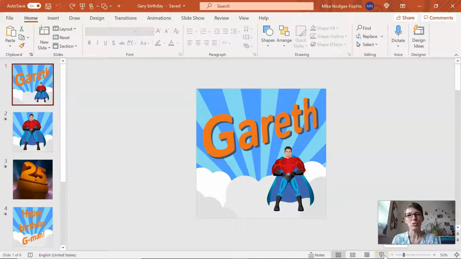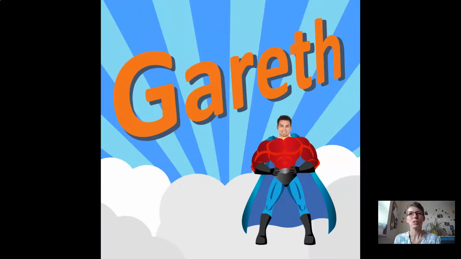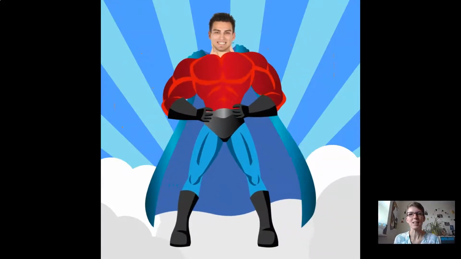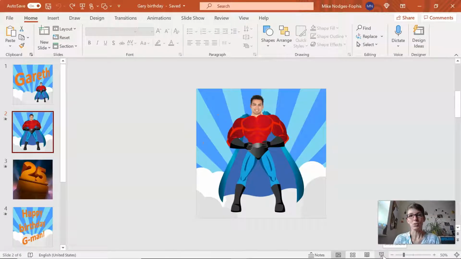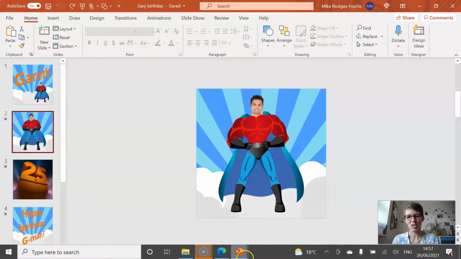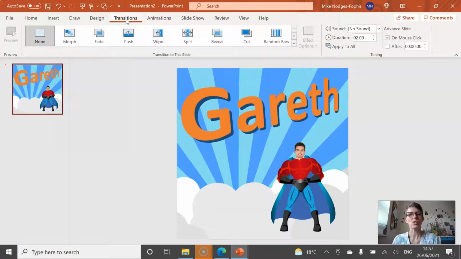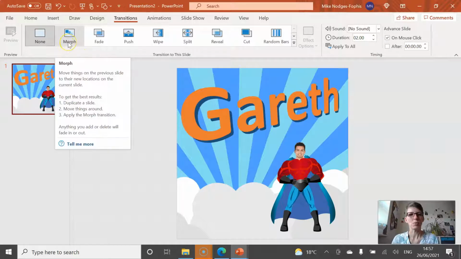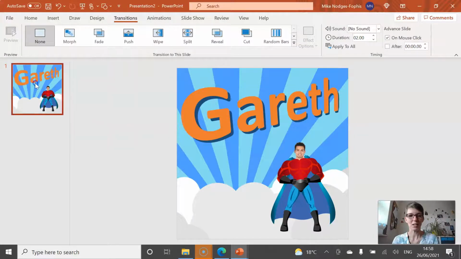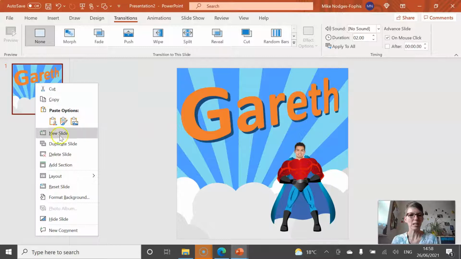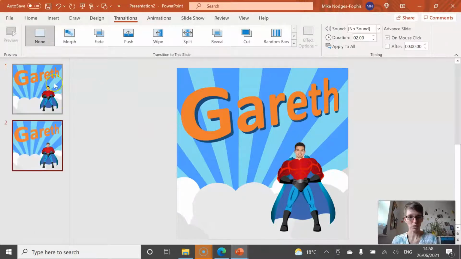When I put my original slideshow into slideshow mode, when I transition to the second slide, Gareth's picture grows and fills the screen. I do that using the Morph transition. The transitions are how you transition from slide to slide. So the Morph, if you hover over it, tells you what it does. To get the best results, you duplicate the slide, move things around, and apply the Morph transition to the second slide. To duplicate the slide, right click, duplicate, or press Ctrl and D.